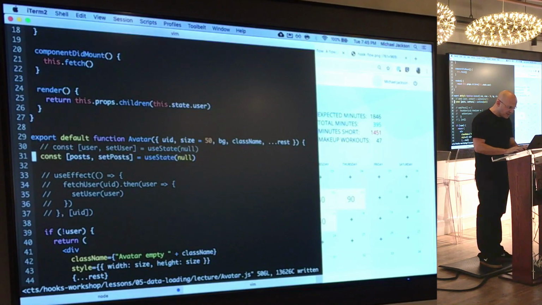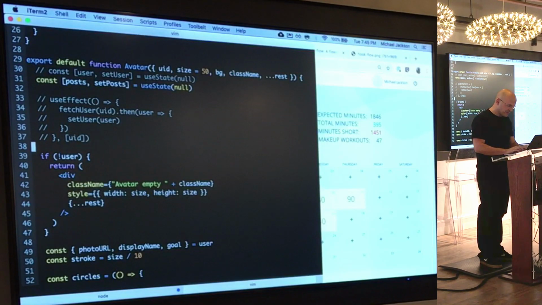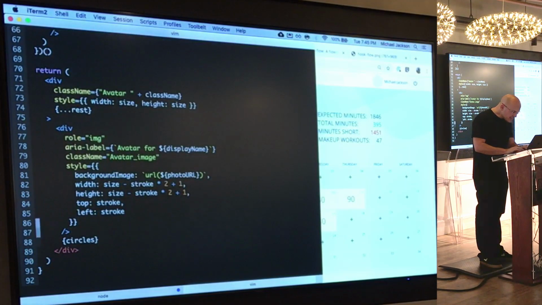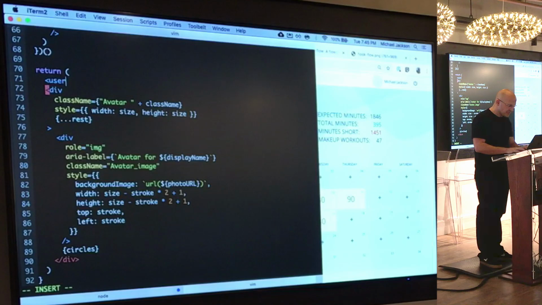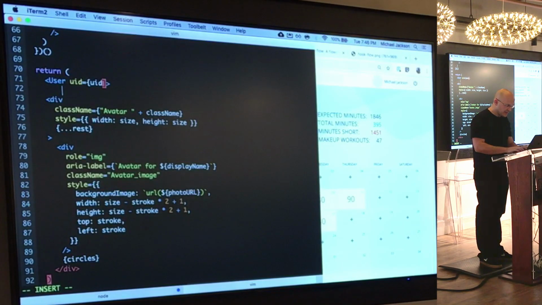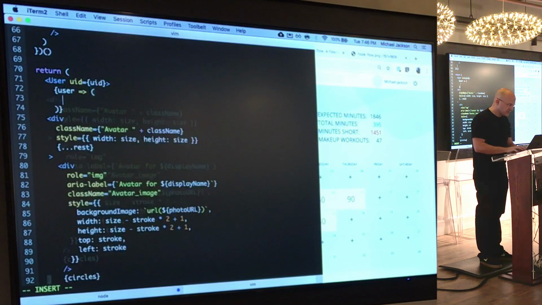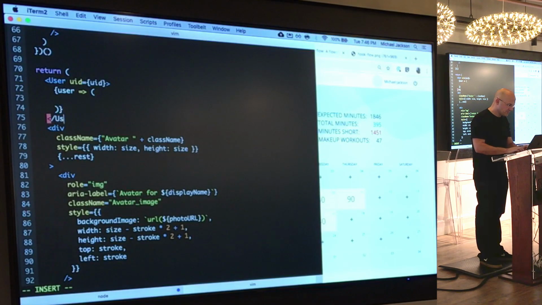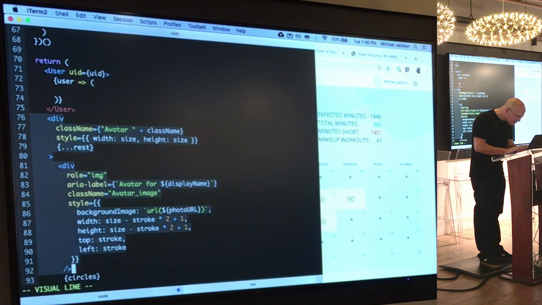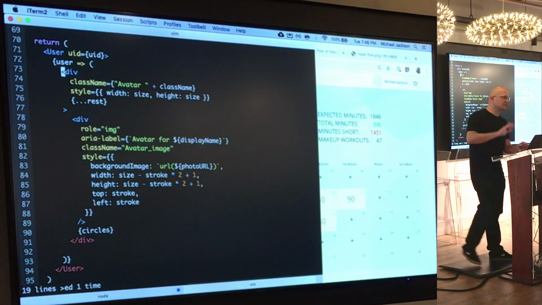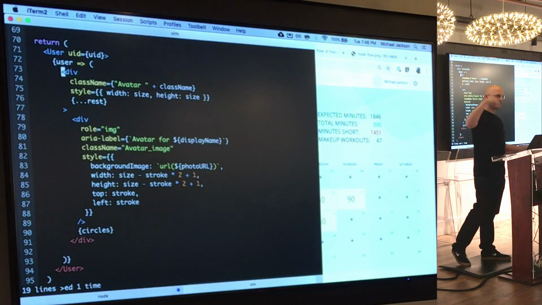So let's say that instead of having the state here, we're going to render a user. Now, where do we actually go and render this thing? So let's say here that we're going to render a user with the UID equals the UID that we got. Oops, sorry. And then out comes the user. And we can render something with it. This makes sense? How many people have seen this pattern before? The render prop pattern before?